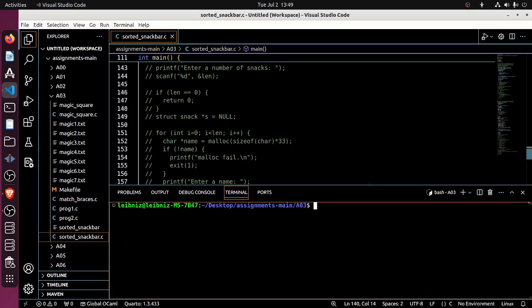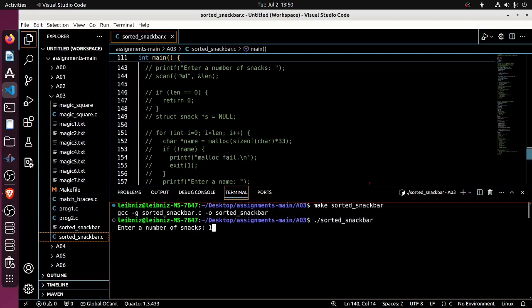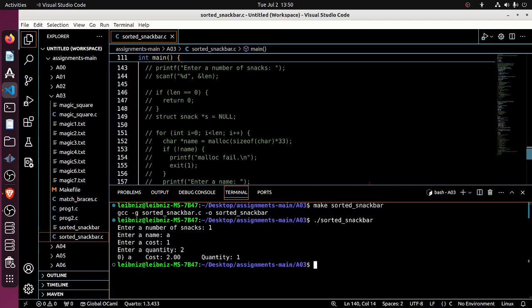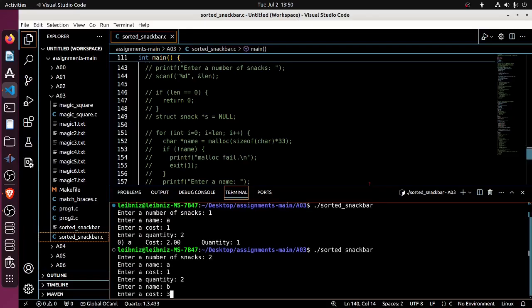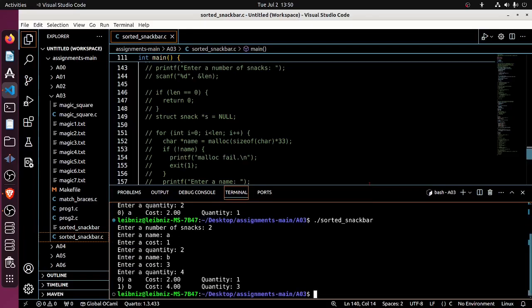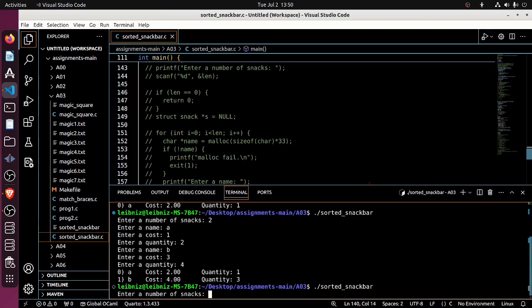So let's test it out. Let's come down here and say make sorted snack bar, run. Enter number of snacks. Let's start with just one. A, 1, 2. Exactly the right behavior. What next? Try it again, but this time give it 2 things. So 2 snacks. A, 1, 2, B, 3, 4. Looks very good.